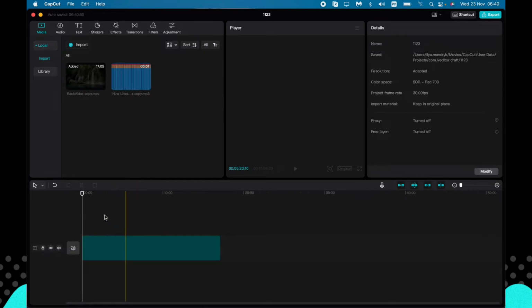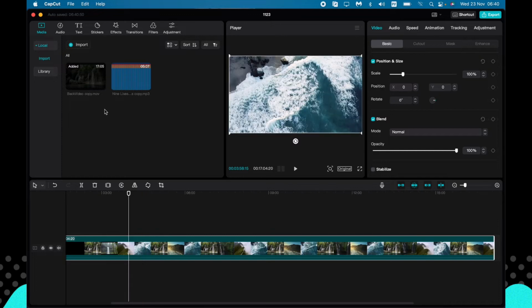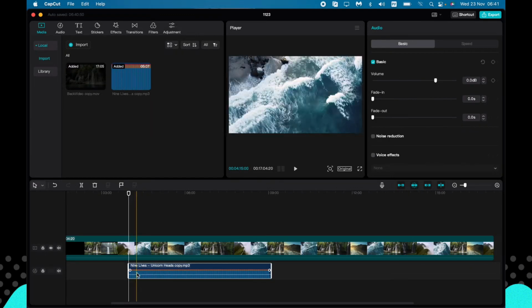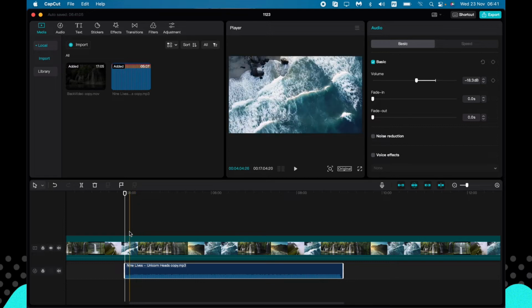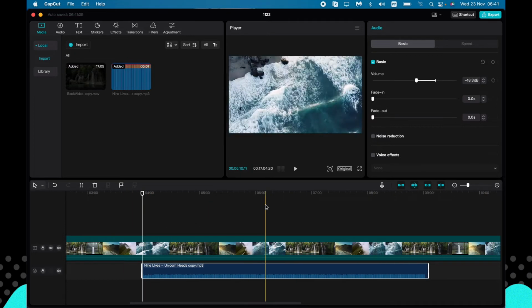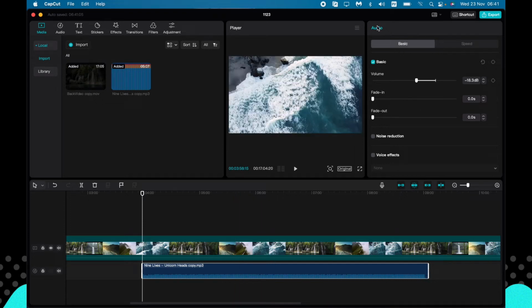And now we have a video and we have a background. And also we have our music. So all we need to add our fade in and fade out effects is just to click on our music, go to audio, go to basic, and here we can see fade in and fade out option.